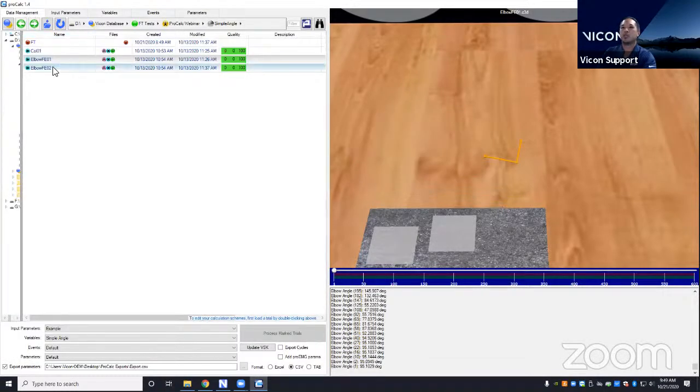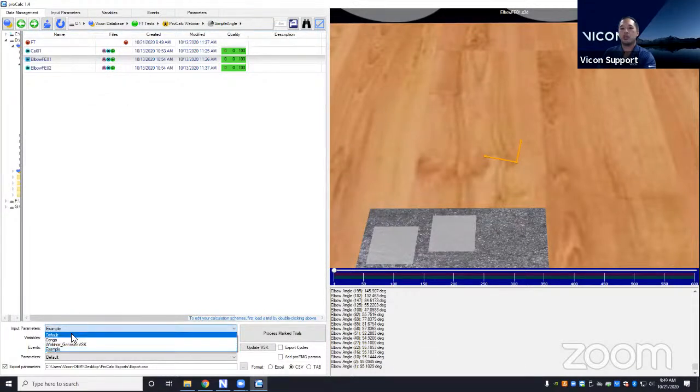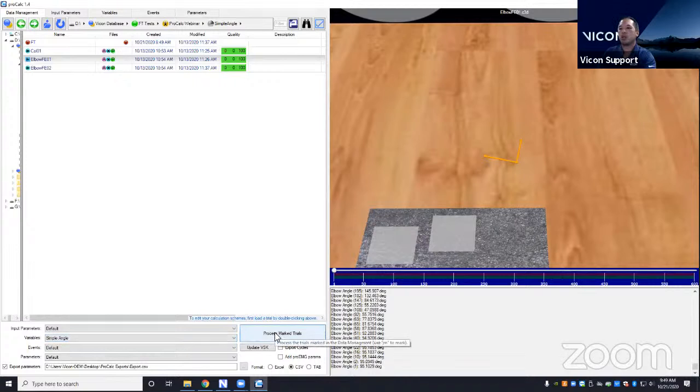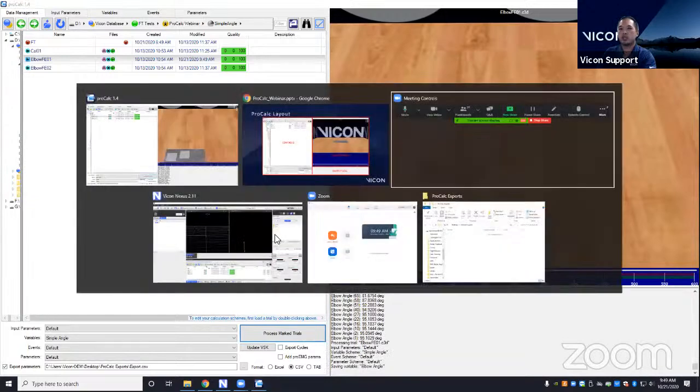In order to process that trial, I'm just going to right click on it and select mark. Okay, I'm going to make sure that I've got my schemes identified here. So I'm going to choose the default here. And the only thing I've really done is created a variable scheme, right? That's called simple angle. I'll select process marked trials. And what I can do is go back into Nexus now.